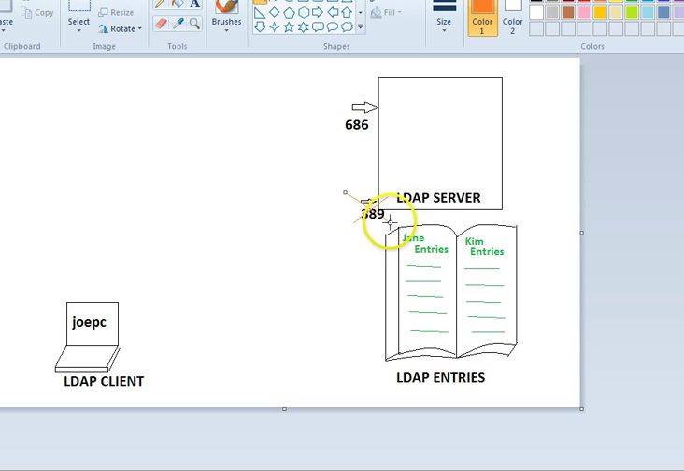So to stop using port 389 and start using port 686, one thing has to happen. We have to configure LDAP to stop using port 389 and start using port 686. Now, for this to happen, we have to configure it. We have to make it happen.